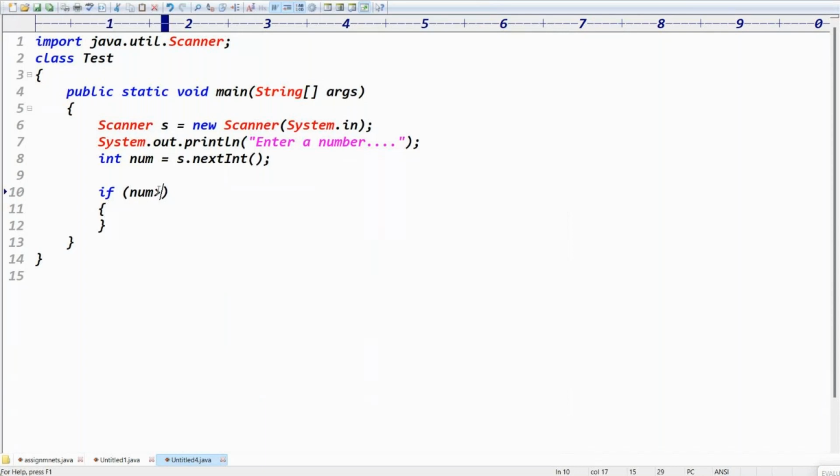After that, we need to check the number. Is the number greater than zero? Because if the number is greater than zero, what type of data is it? It is a positive number, right?